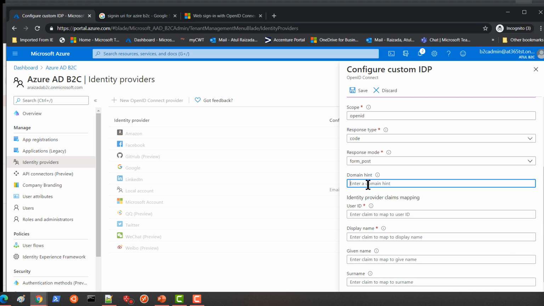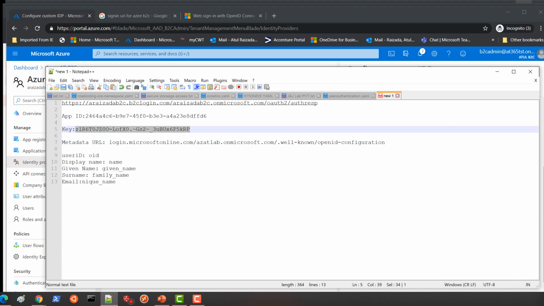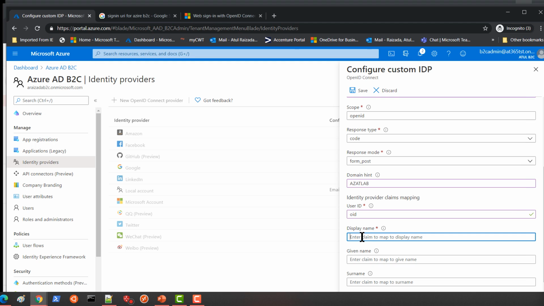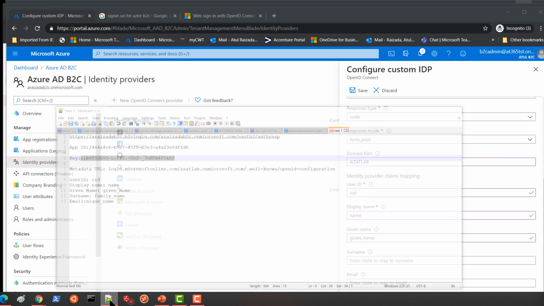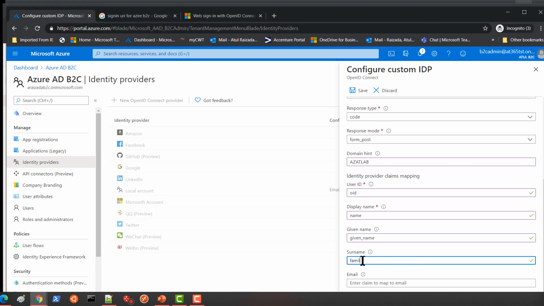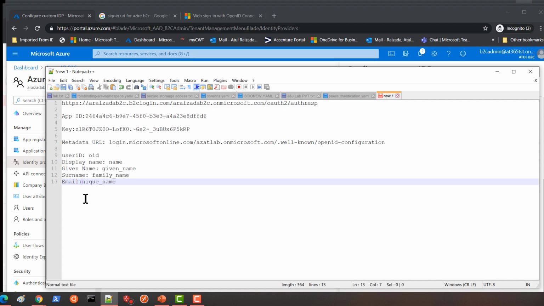Okay, so now I can just keep it Azure AD Lab here, and then we need to provide the user ID. We have to do the mapping here. User OID would be OID. Display name would be, what is the display name? I think it's name. Display name would be name. Given name would be given_name, and surname would be, I think, the family_name. And email ID is, I think, unique. Unique name.